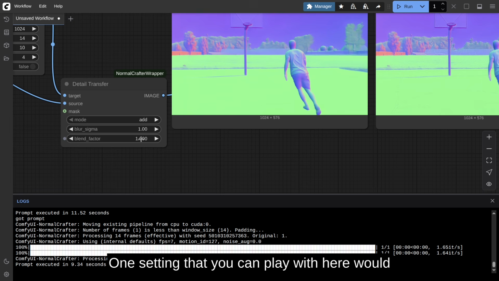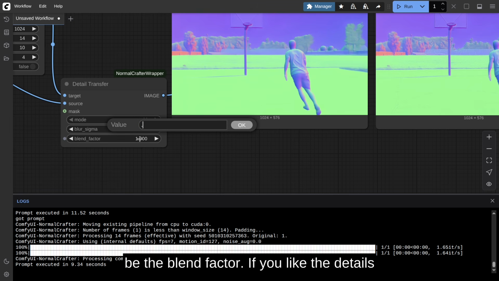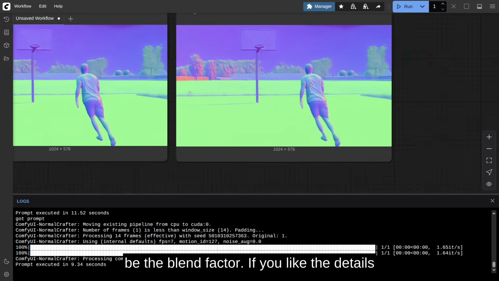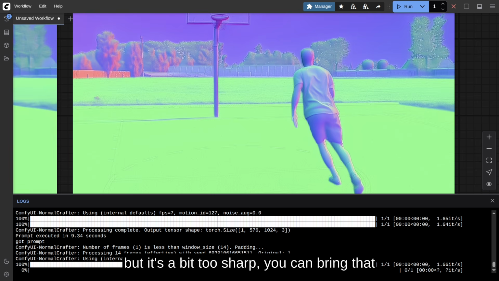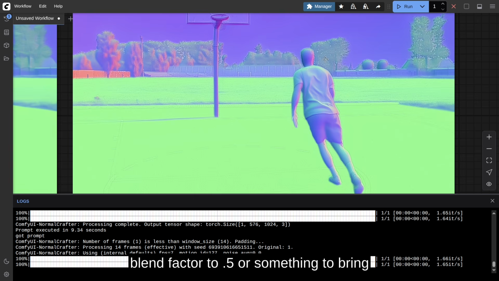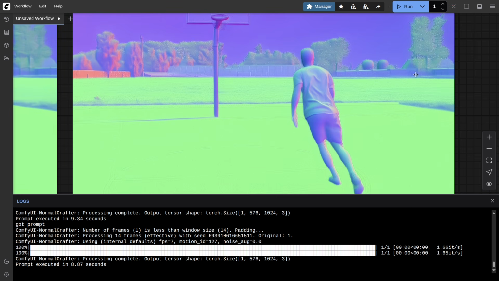One setting that you can play with here would be the blend factor. If you like the details, but it's just a bit too sharp, you can bring that blend factor down to like a 0.5 or something to bring it down a bit overall.